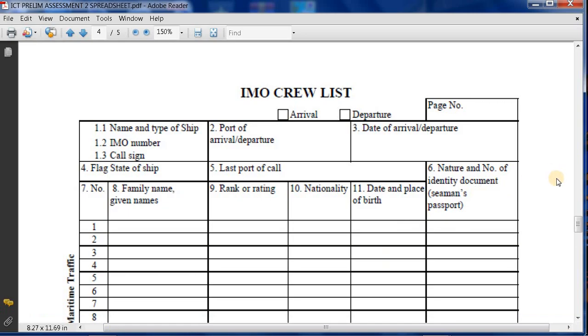Now, this IMO crew list in your assessment using the spreadsheet, that is Excel, you created using Excel. But now we are going to create this IMO crew list using Microsoft Word. I repeat, we are going to create the IMO crew list with Microsoft Word. So how are we going to do that?